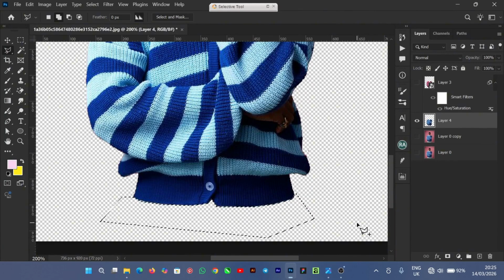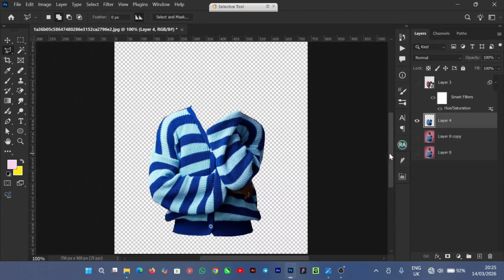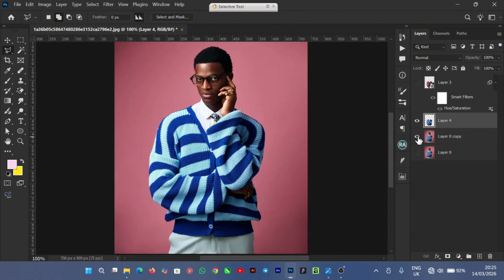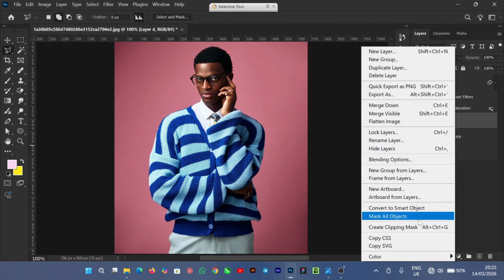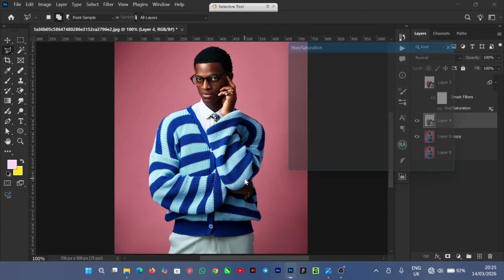Press your backspace again. You click on your Control D to deselect. So select it. You can see our image already done. So let's place on this the main picture. So to do that again, let me click again. Let me convert it to smart object. It's already smart object.